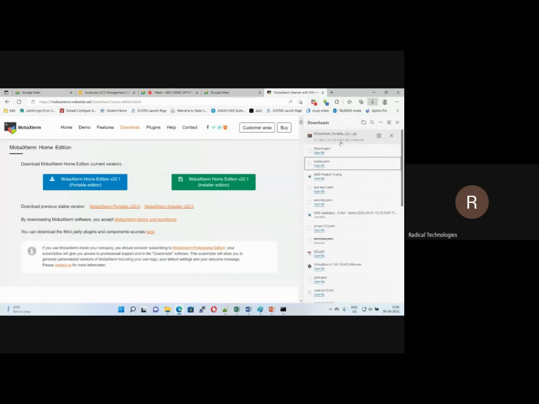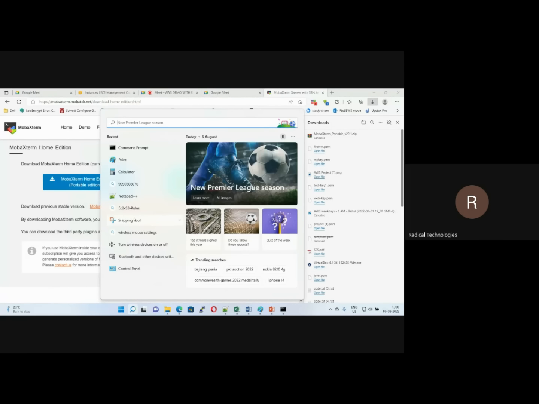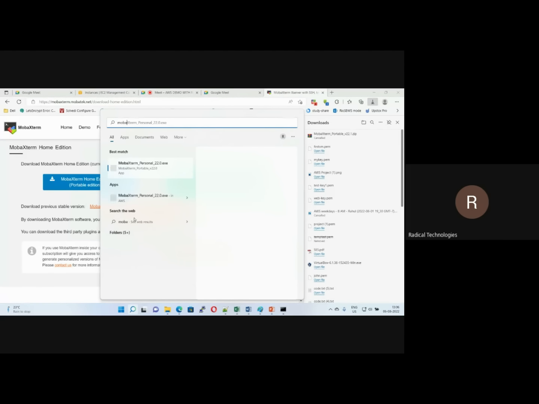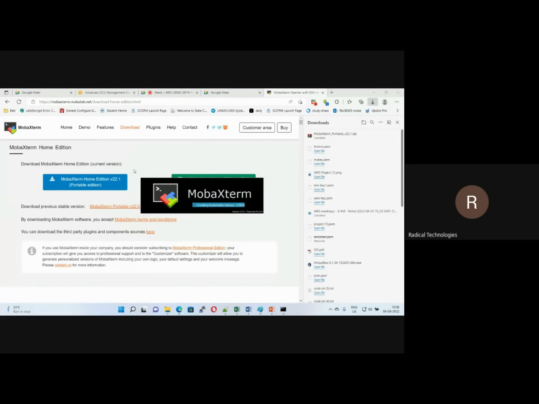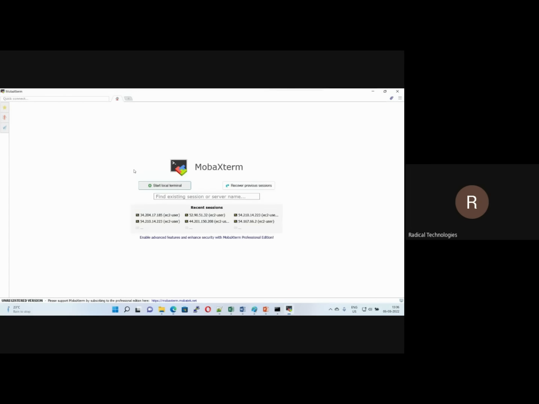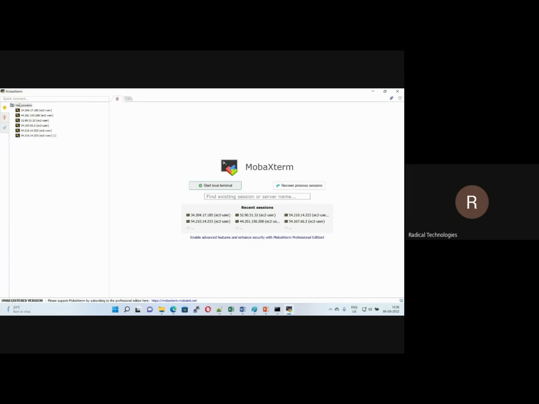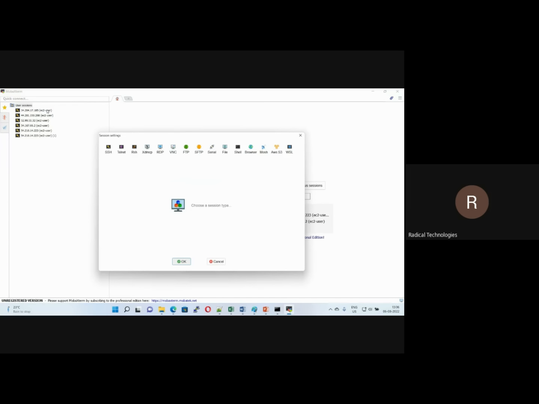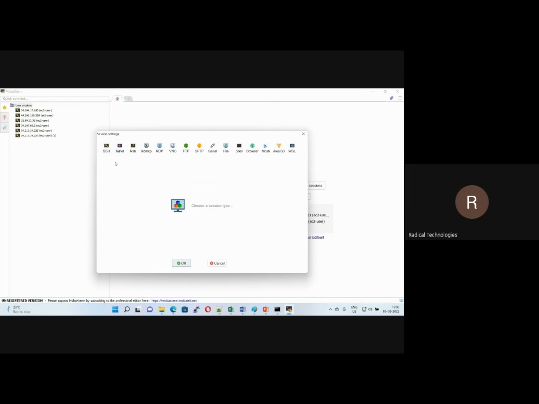I already have that software, okay? After downloading, you just type here MobaXterm. Can you see this option? MobaXterm. That's it. Okay, take a new session. How are you going to log in to this Linux server, guys? Tell me which protocol? SSH, right? Yeah, click on SSH.